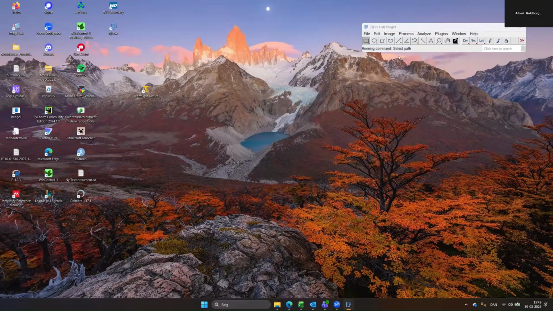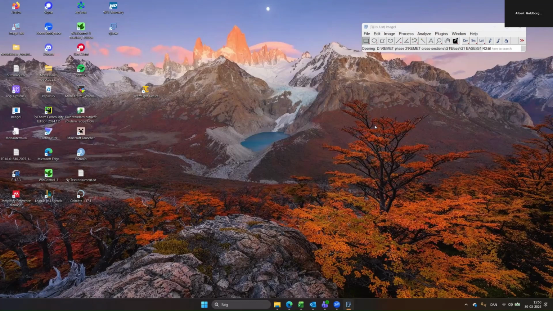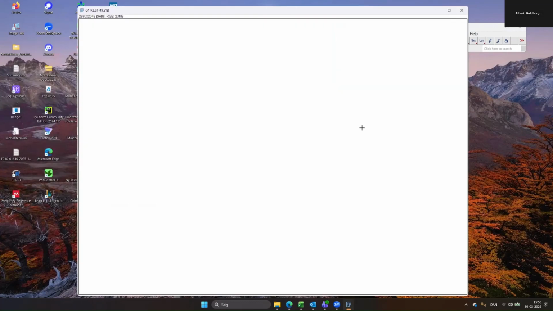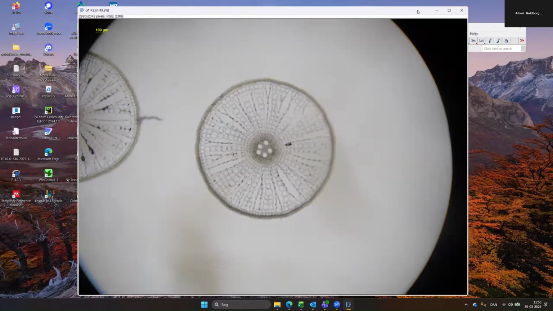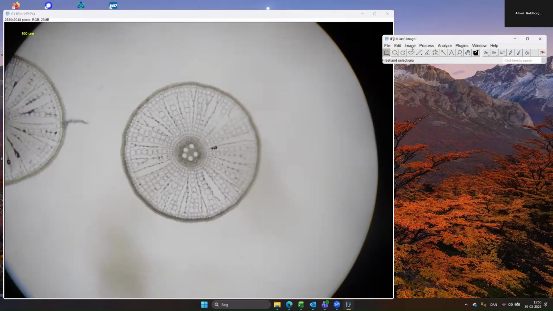I will open the file from my computer like this. The first thing I will then do is set the scale.